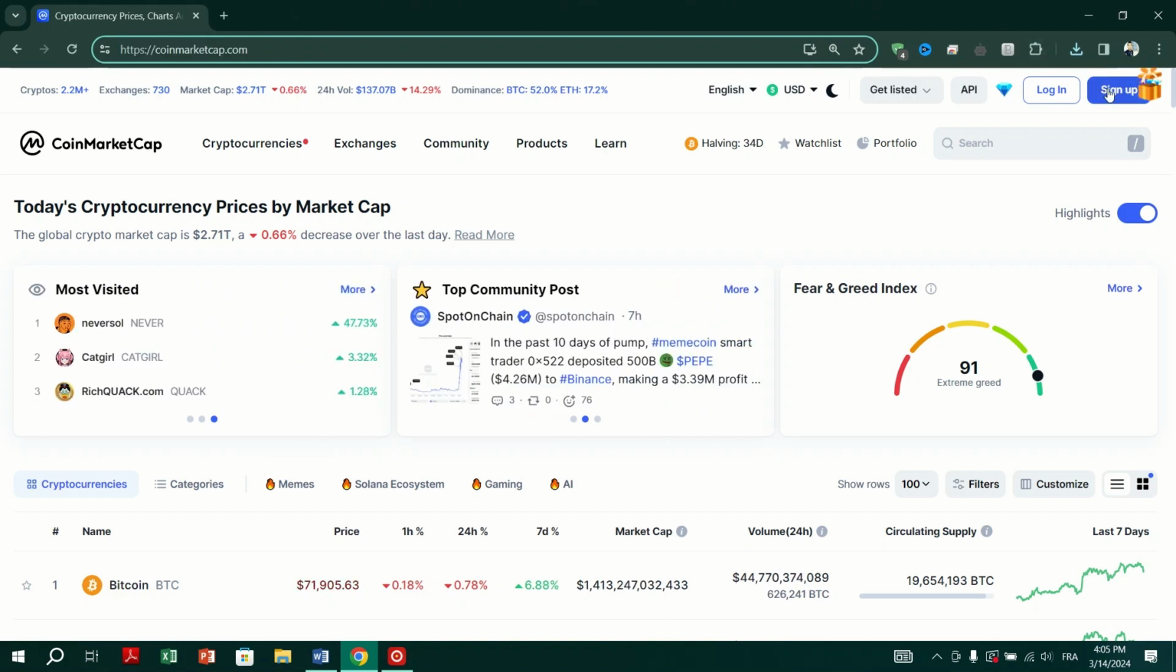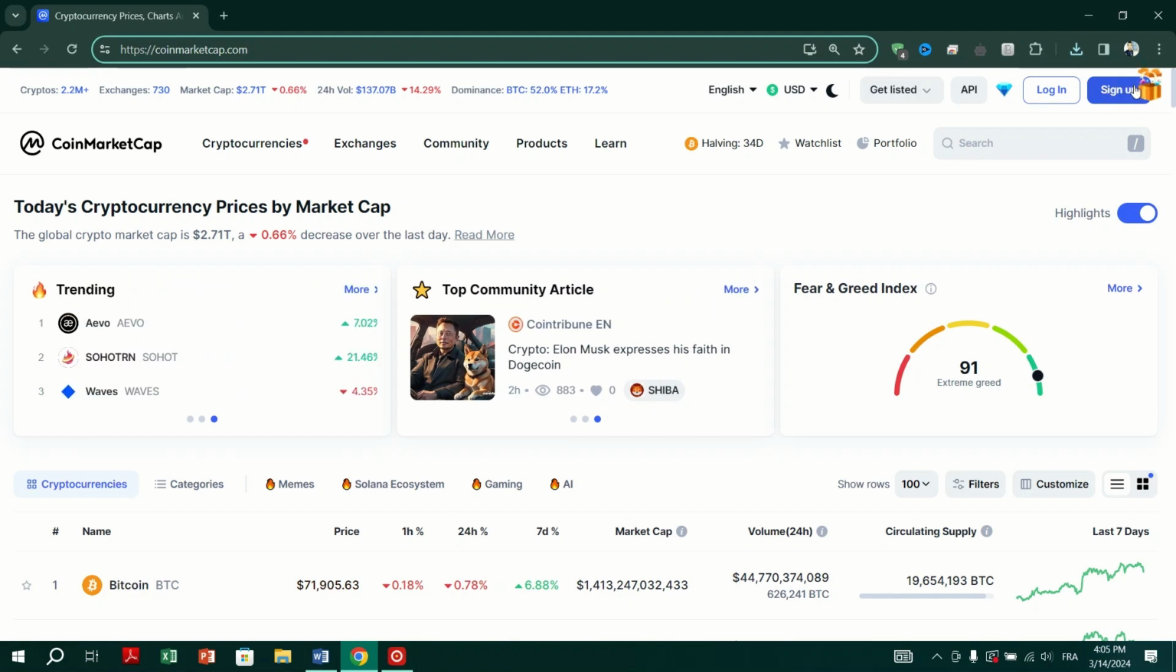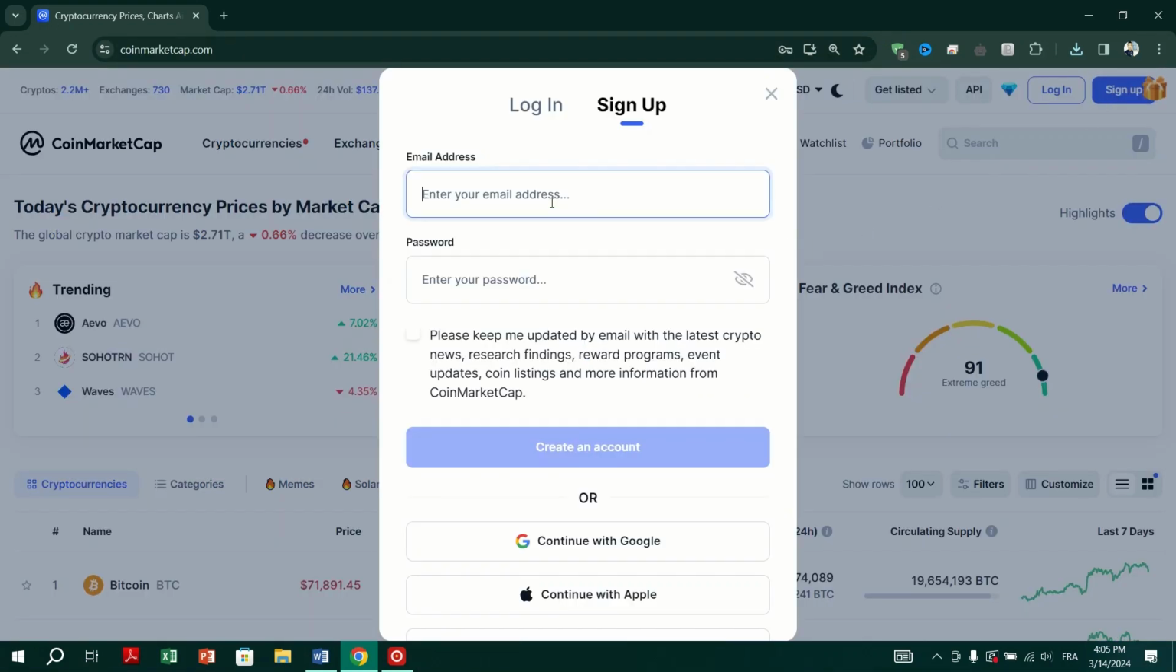2. On the CoinMarketCap homepage, locate the Sign Up button. It's usually positioned at the top right corner of the page. Click on it to proceed.